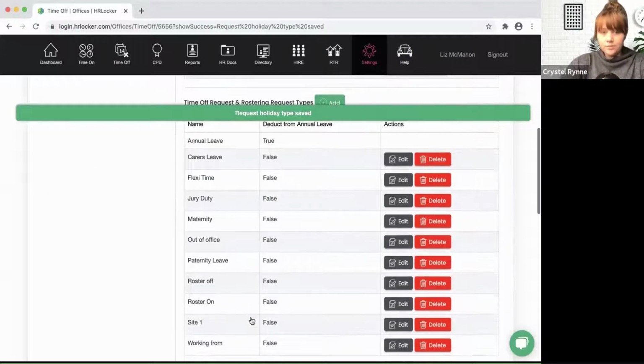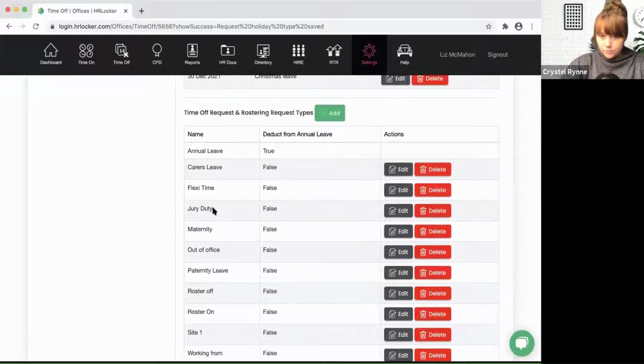And now you'll see here, we've got the jury duty type. That means anybody who comes into this office has that type of leave that they can request. So again, very important when you're deciding on your office structures and who goes into each office. If somebody is in the UK or Ireland or Germany, you're going to have to split them up to see what types of leave they are able to request. So if somebody's in Ireland, obviously you want them to have the mandatory leave types that are required in Ireland, likewise for the UK, likewise for Germany.